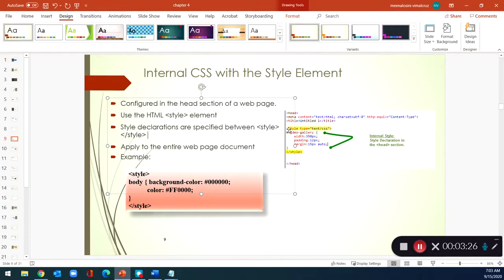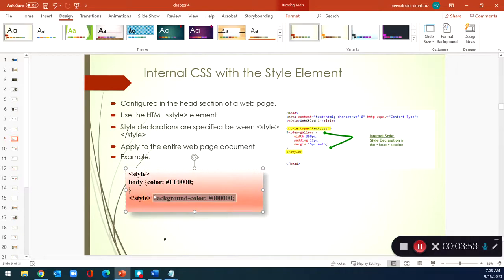So where could this be added? This could be added in the head tag. Remember, we will add the title, all those stuff in the head tag, right? So there we have to add this style element. Inside the style element, we have to specify what we want to do. For example, in this code, we are saying that the body tag, the body element should have the background color of black and the foreground color of red. Okay, so that we are specifying that should be applied on this body. So this is called selector. We will discuss that later.